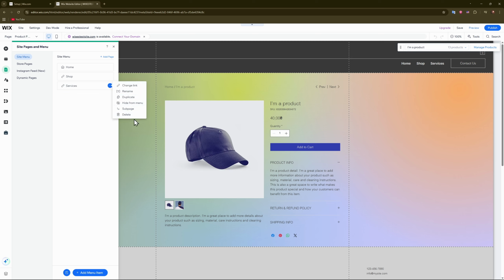Also, I have the services. Delete. Can I delete the home page? I suppose not. No, you can't actually, because this is the very first page they look at, so you can't delete it. But in general, other pages can be removed this way.